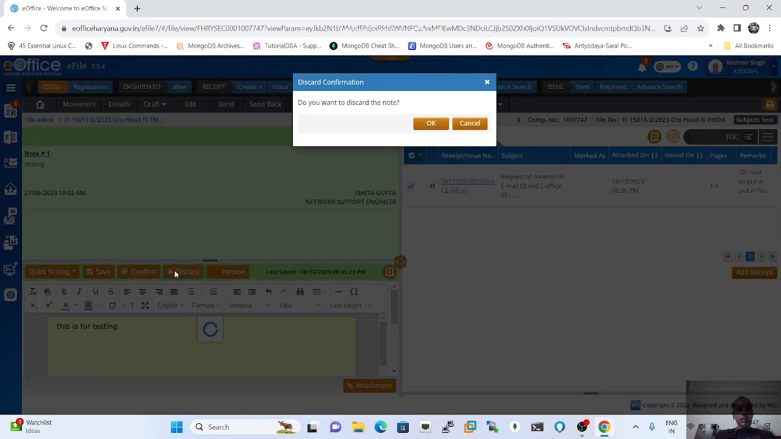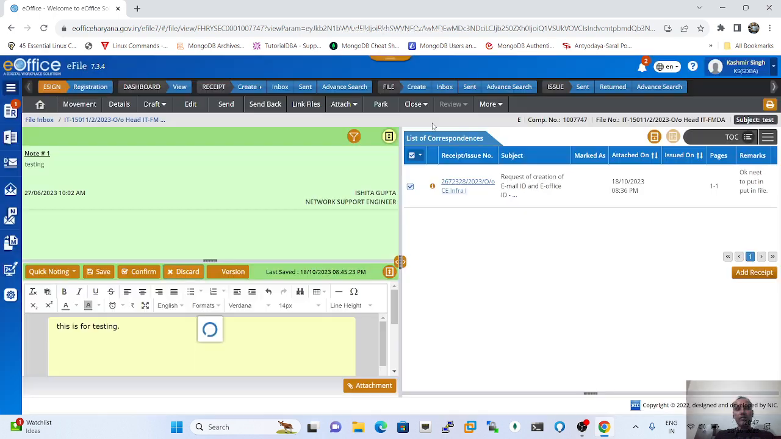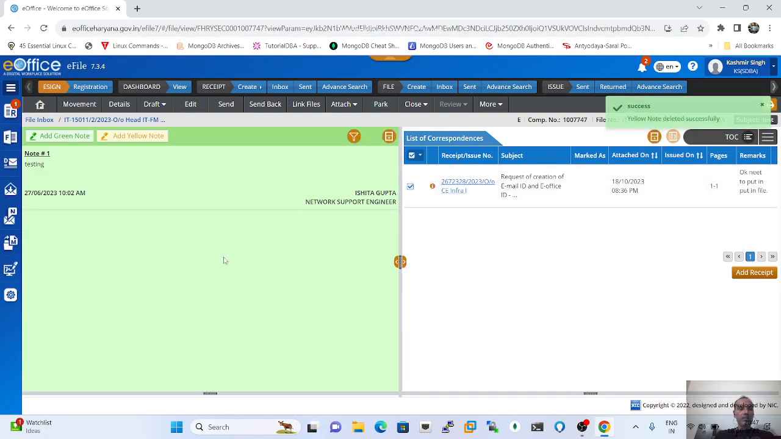Let's discard it. Actually, I don't want to forward the file at the same time. I am just providing a briefing on how the file works. The main motive is to provide this movement detail. Movement detail, and F stands for file. That means it indicates that we are working in the file section.